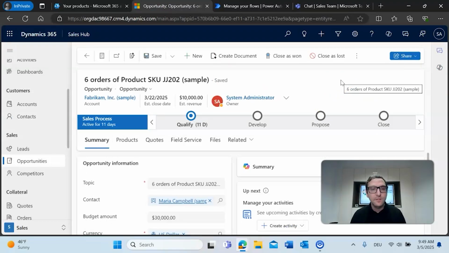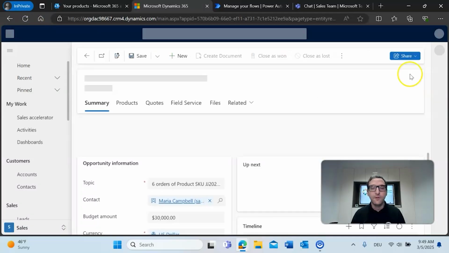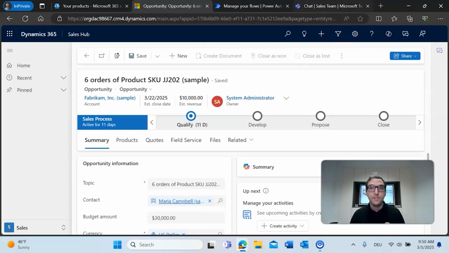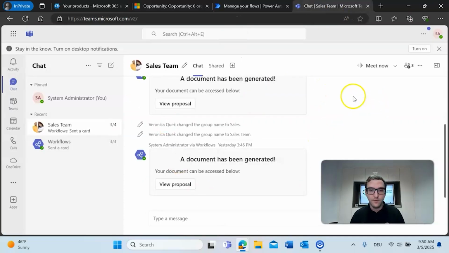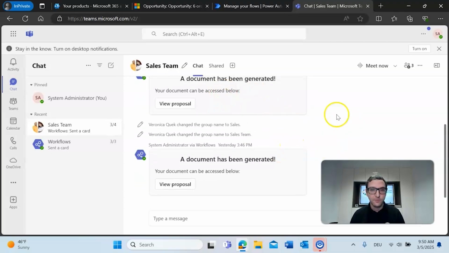So here's the opportunity that we are going to be taking a look at. We've just created the flow, and that means that we'll be able to trigger the flow from this entity. And the idea is that once that flow triggers, the proposal will then show up in this very chat. As you can see, there's already been a few proposals that have been posted to this, and it's going to look identical to this, nearly exactly.